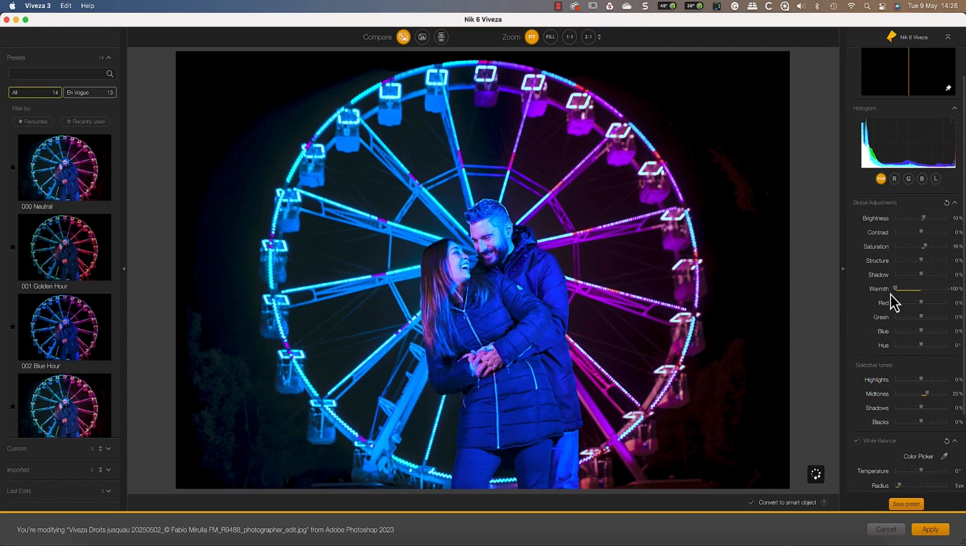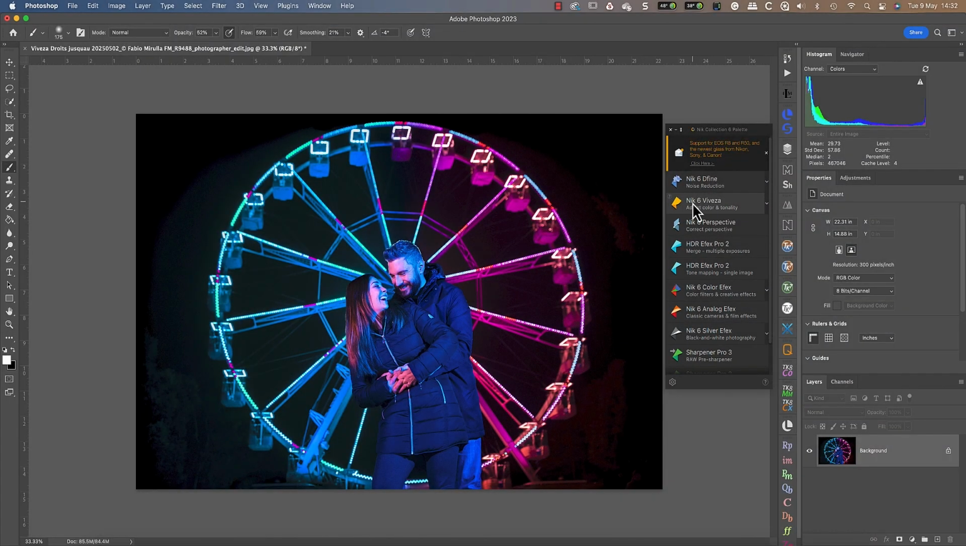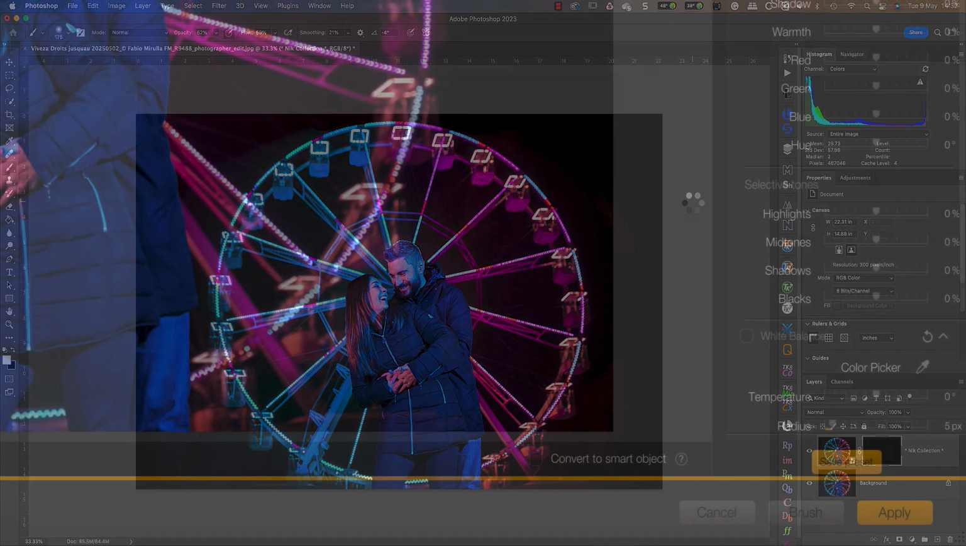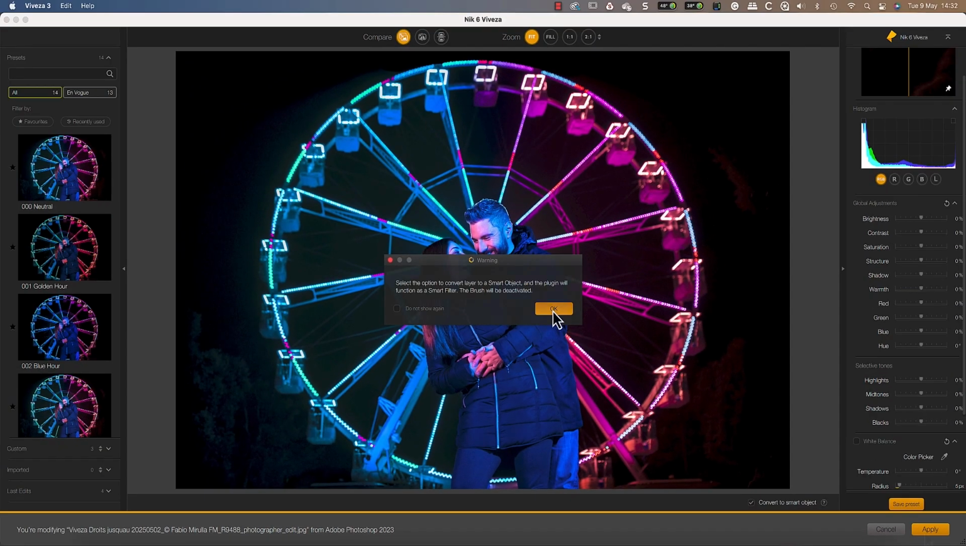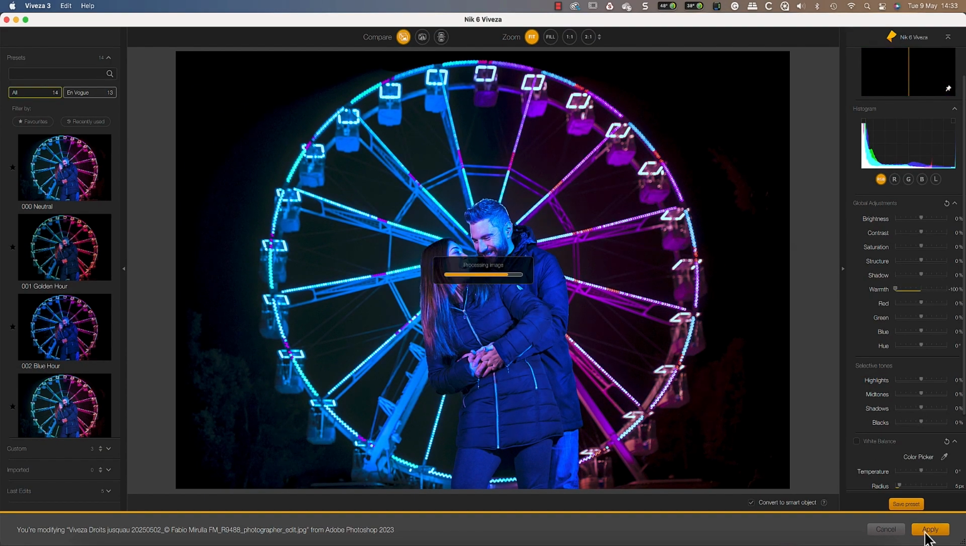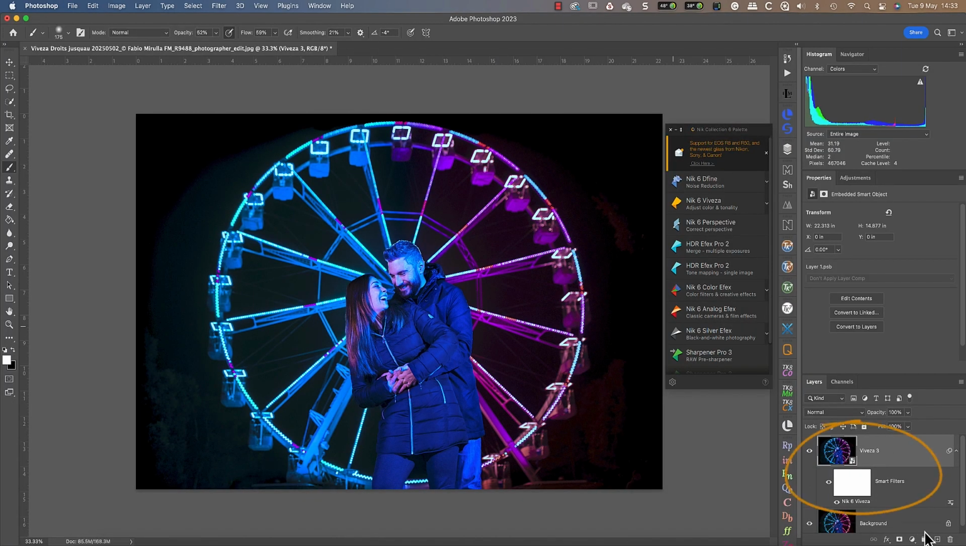Most of the applications in the Nik Collection can already be used as smart filters, providing you remember to convert your layer first. But in the Nik Collection 6, you don't need to remember to do this. Instead, we now have an option inside the plugin to make the conversion. When we use this, it converts the current layer in Photoshop to a smart object, saving our adjustments and control points.